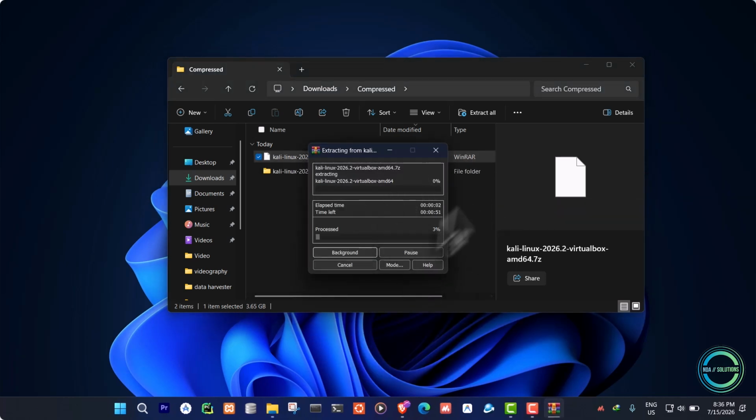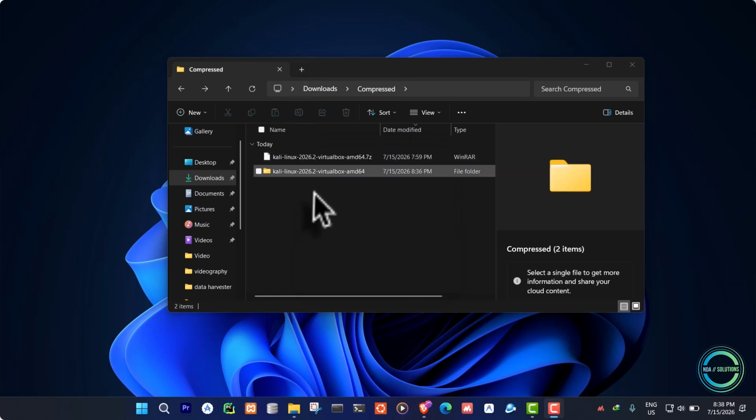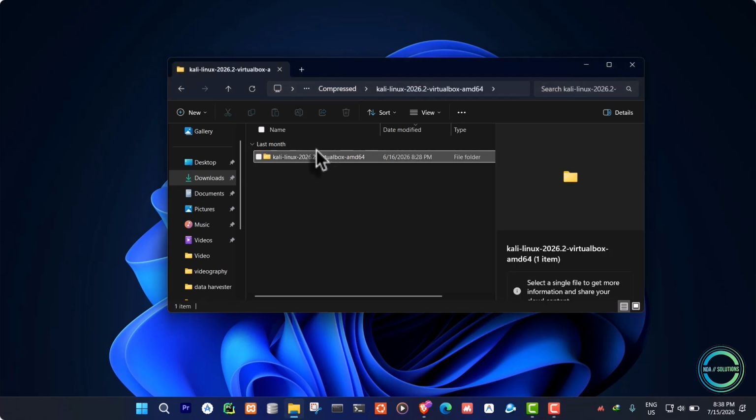Now it's extracting, and it will take some time. The time it takes depends on your processor speed. Okay, now the extraction process is complete. Now you will see this folder, Kali Linux. Just click on it, click on this also, and you will see this VirtualBox file and the .vdi file.